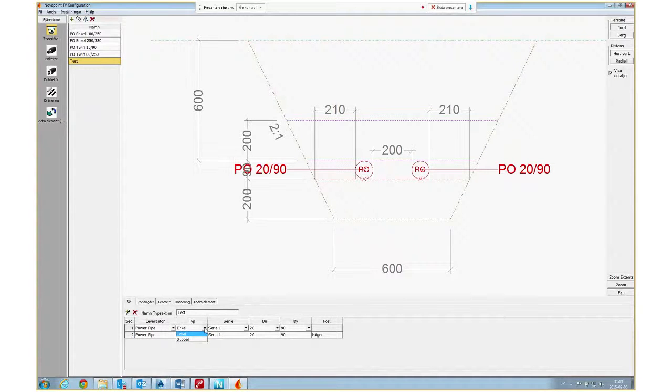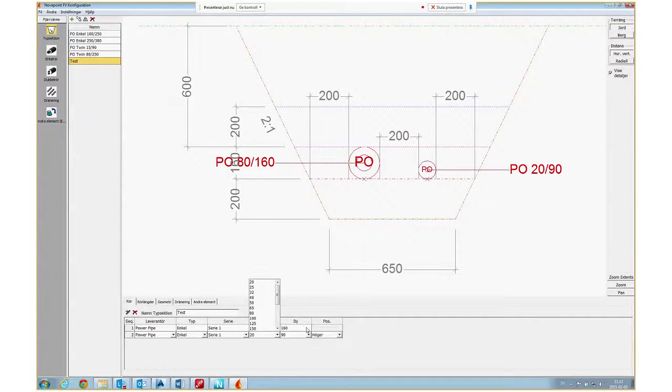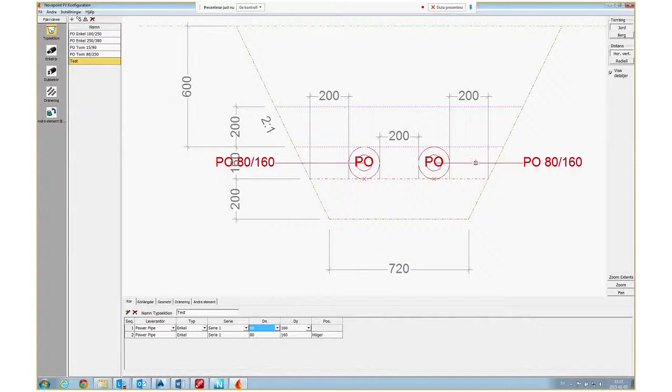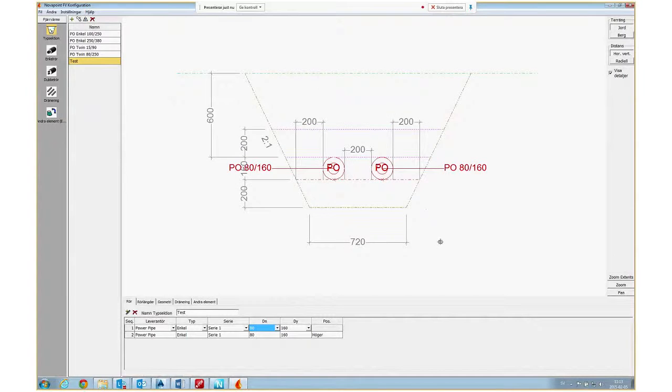Single or double, serial 1, 2, 3, and inner and outer dimension. And if you change the inner dimension and switch row, you see the outer dimension updates automatically. And the picture here updates as well. So it's very easy to make your own section.